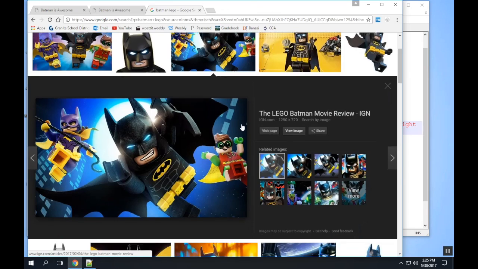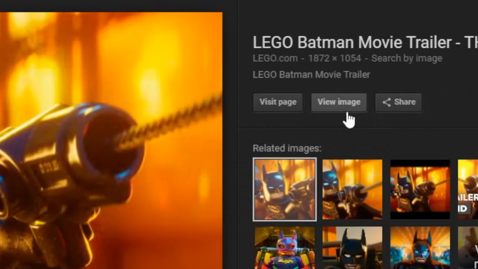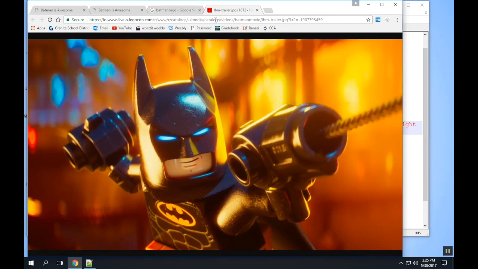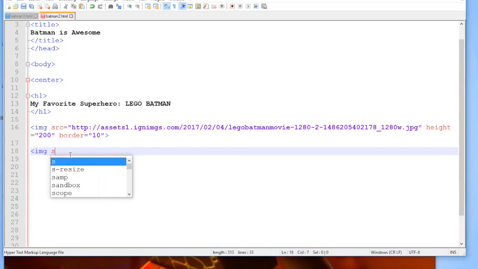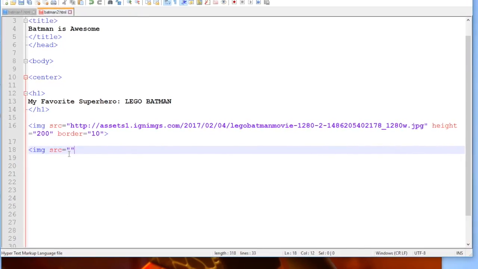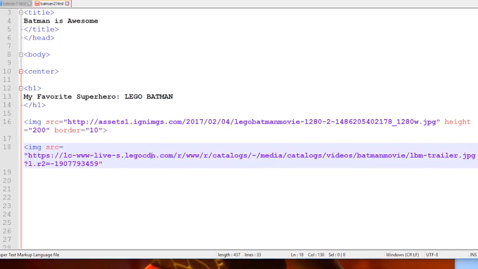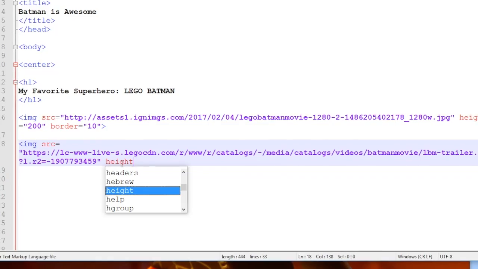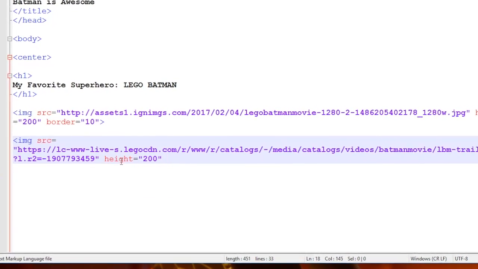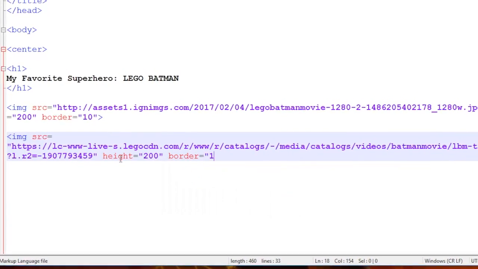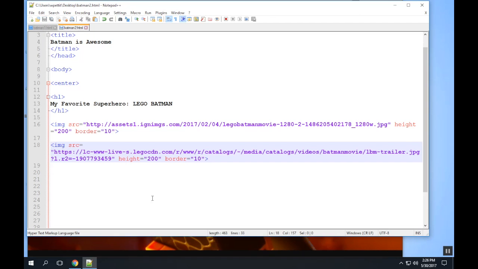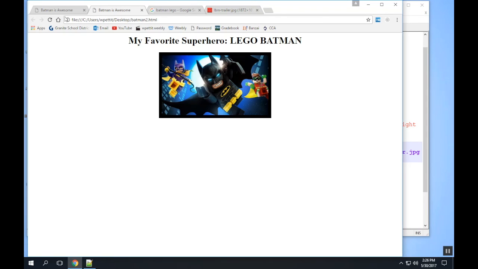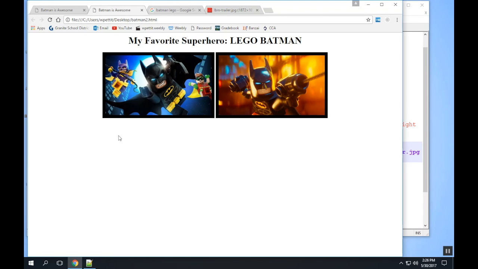You're going to find another picture. How about this one? This one looks cool. View image. I'm going to copy this. We're going to go back to my code here. I'm going to go down and type in another img space src equals quote, paste it, quote, space. I'm going to make my height equal to 200 pixels, so it's the same as the other one. And I'm going to make the border 10 pixels thick. That's what this is here, equal to 10. Make sure you put in your angle bracket right there and save. Come back over here and refresh. This is the refresh button, and boom.